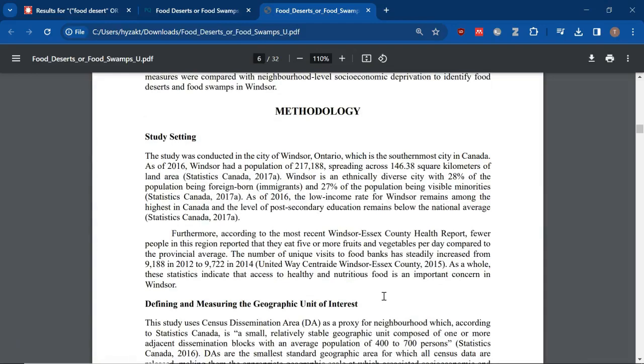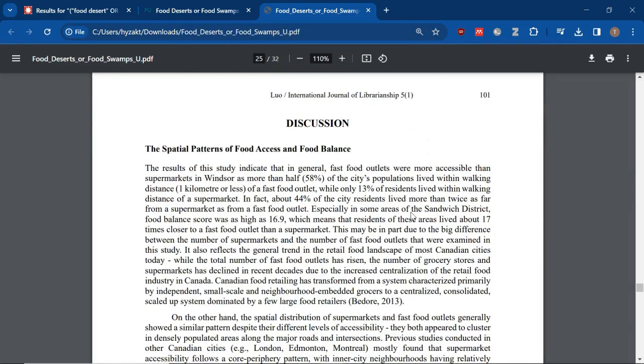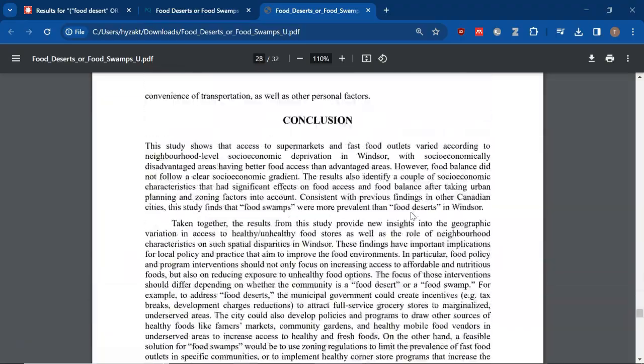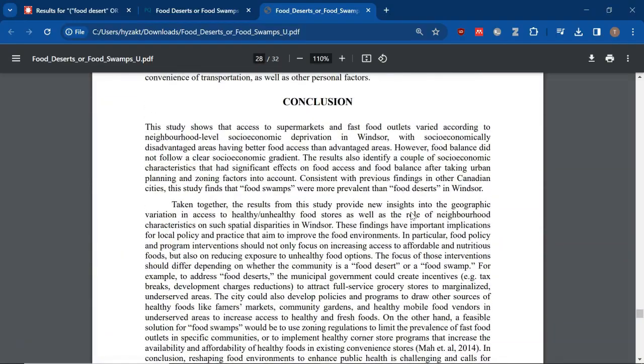So we want to skip the methods section and go to the discussion section. This is where they're going to break down the results that they got. They're going to analyze them, describe the significance of them, and make sense of it, basically. So we'll read the discussion, and then from there, we will go to the conclusion. And they will further situate it within the existing research and then talk about the limitations of the study, as well as areas for further research.